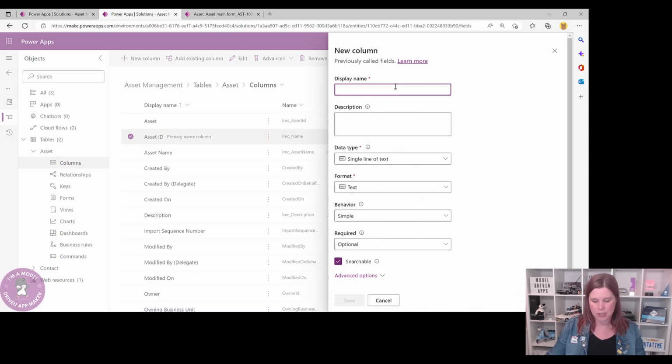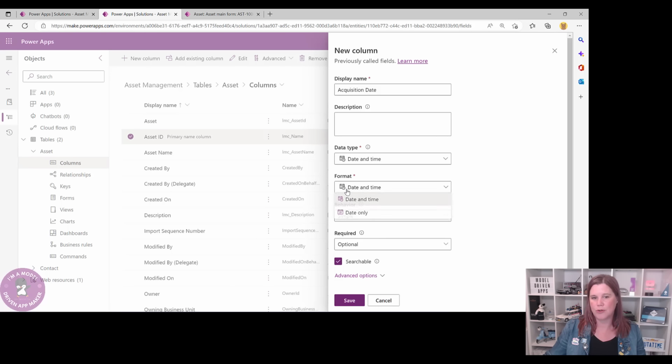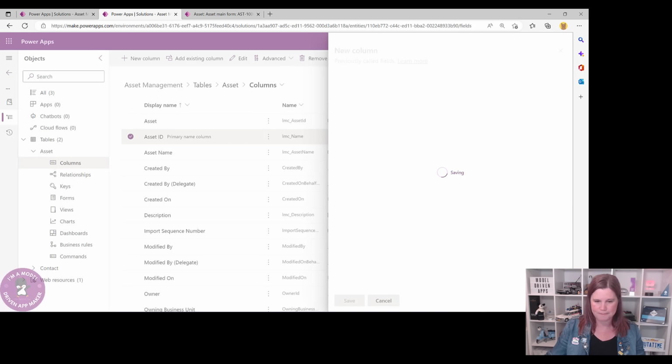We also have the acquisition date. When did we acquire? Acquisition date, when did we acquire the asset? And this one is going to be a date and time, and we've got the format choice here of date and time or date only. Date only makes a whole lot more sense there for the acquisition date.